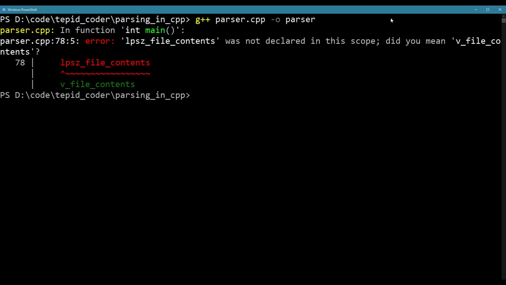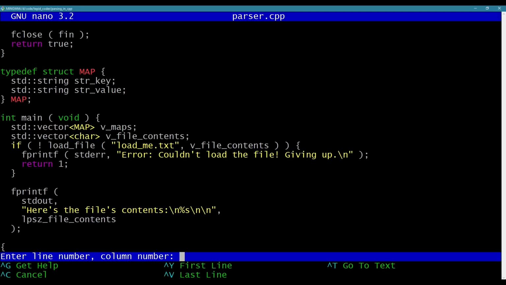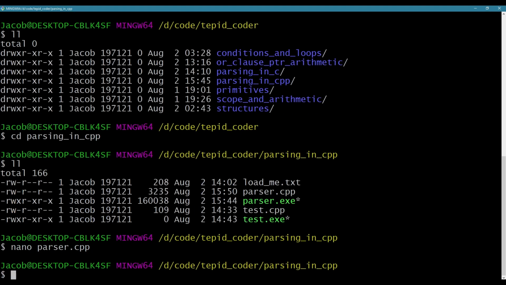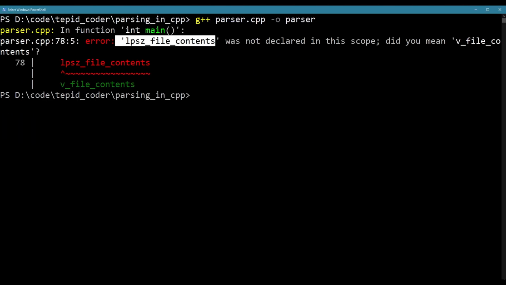Okay, so line 78, not declared in this scope. That's true. You got me there. So what we're actually printing out here needs to be v file contents, so we're going to do .data again, right? And just for fun, I'll show you that you can do the same thing if you just do this. Let's say the first element and reference the first element. That'll do the exact same thing. What am I doing? I'm going to put that back as it was.